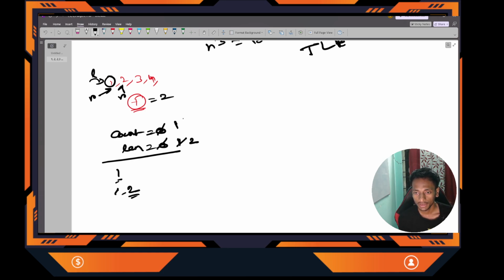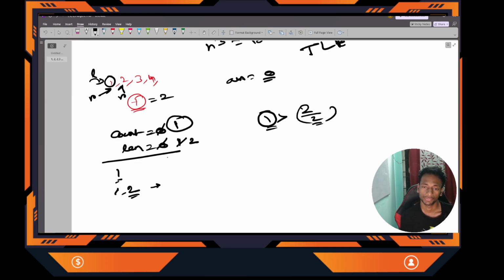Now to check the condition, I know that the length of the subarray is 2, and the condition to be a majority element is that the number of targets present should be greater than length by 2. This is not true, so I will not increase our answer. The answer remains 0.